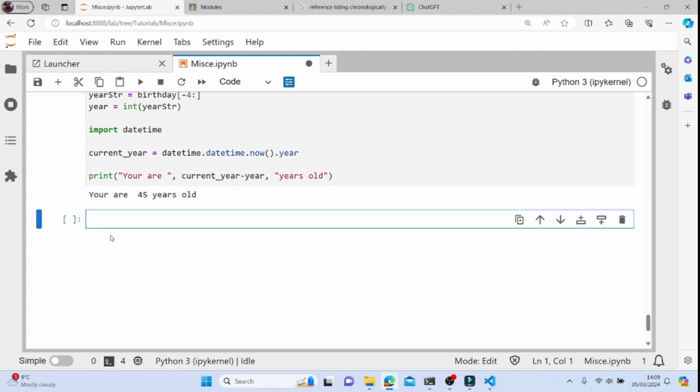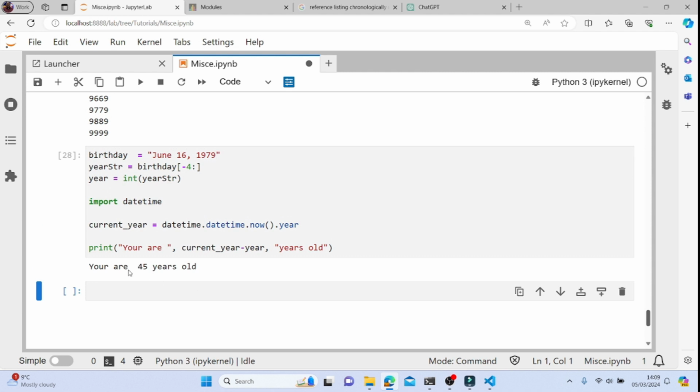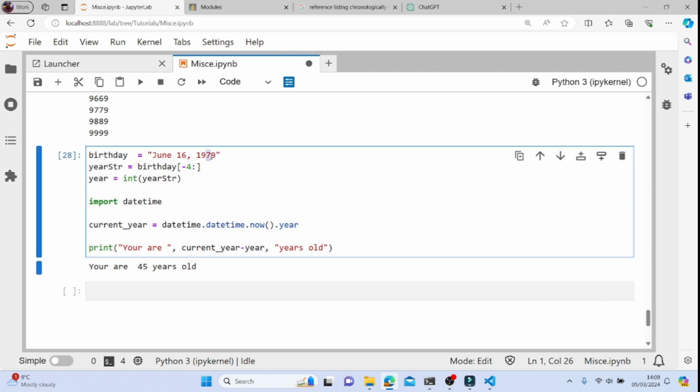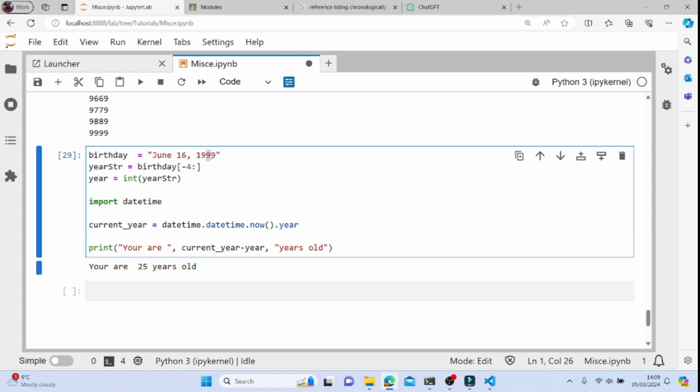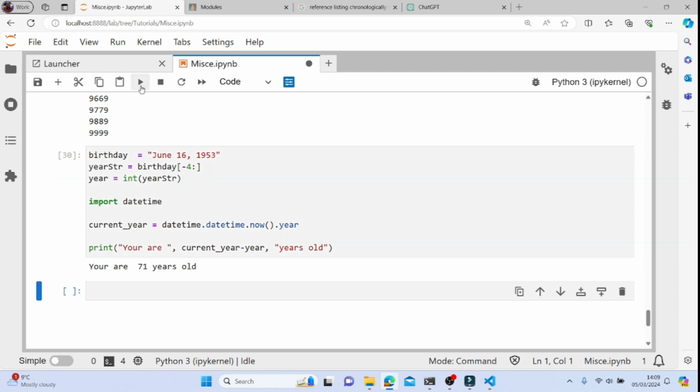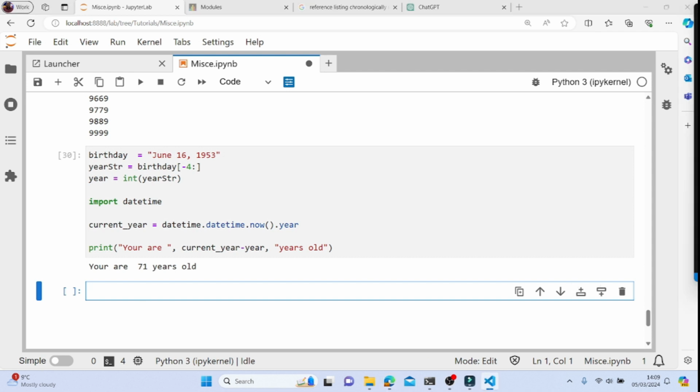If I run this, you can see someone born in 1979 is now 45 years old. Let me say it is 1999, then the person is 25 years old. If it is 1953, the person should be 71 years old. So that is another example of using this conversion construct in your code.